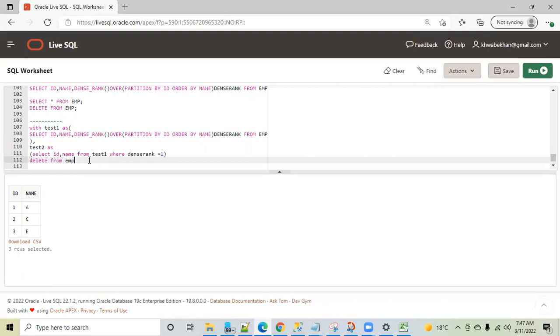Employee test2 where, no, not test2. Why do you want to delete from test2? Test2 is a local table. Okay, let me do that. Mrinal wants to do it like this. Okay, test2. After that, Mrinal, what do you want to write here? ID comma name. Correct.